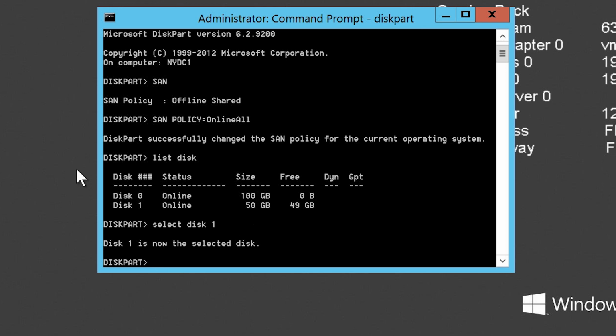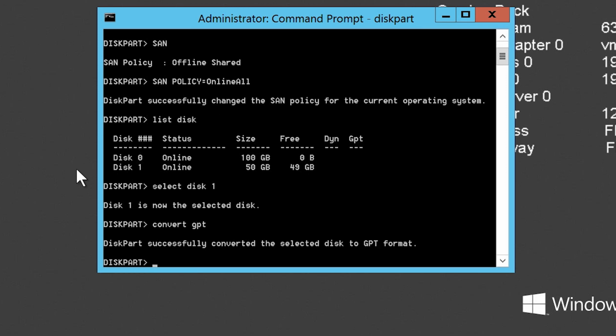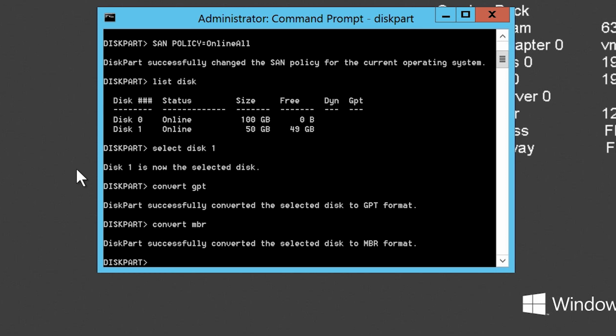Once the disk is selected, a number of different commands can be run. This includes creating partitions. In this case, I will run the command convert GPT. This will change the partition table to the GPT partition table, just like I did with the disk management interface. Also, just like the disk management tool, I can change the partition table back to MBR using the command convert MBR. You will notice that diskpart did not give any warning message or confirmation messages before it executed the command.